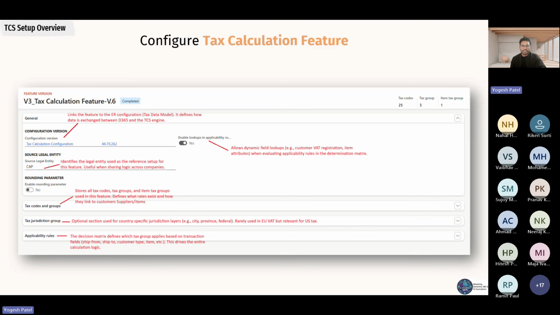Then under tax jurisdiction group, you can define your tax jurisdiction groups mainly for countries with specific layers like US cities or province tax where you need deep tax calculation happening. And applicability rules are like the brain of TCS. This is where you define all of your rules like ship from, ship to, customer type. Once you have everything completed, your tax logic is ready to calculate automatically. And you can see here, there's no coding involved at all.